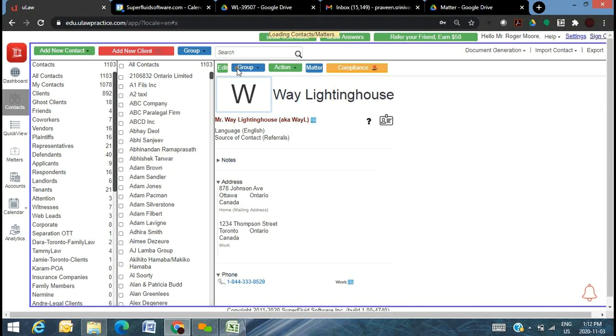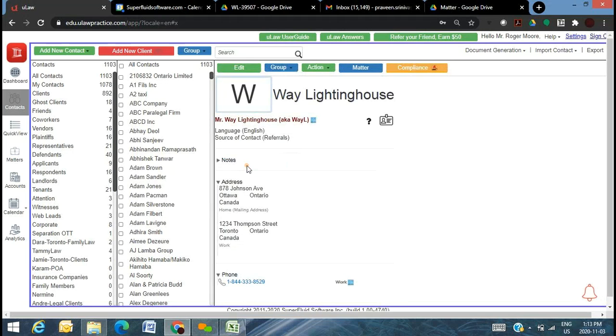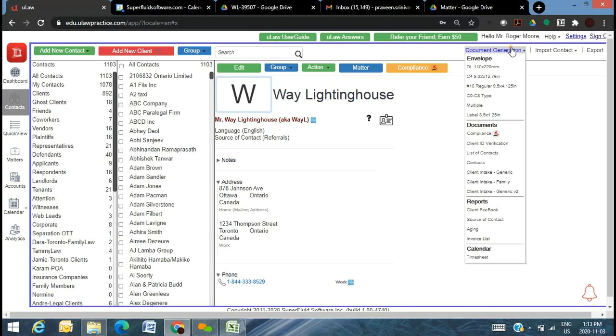And of course, we did create a matter for Way as well. So it was Mr. Way Lighting House, referral, correspondence address, phone number. And if you remember, we created a matter. We also were able to generate compliance documents. In fact, you can generate envelopes for this client. Source of contact report, which tells you where you're getting your clients from. It was as part of the different types of sources of these clients.